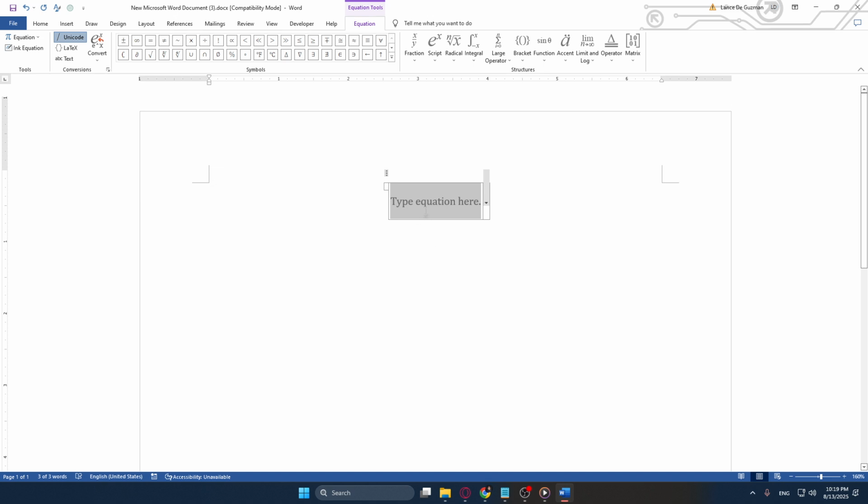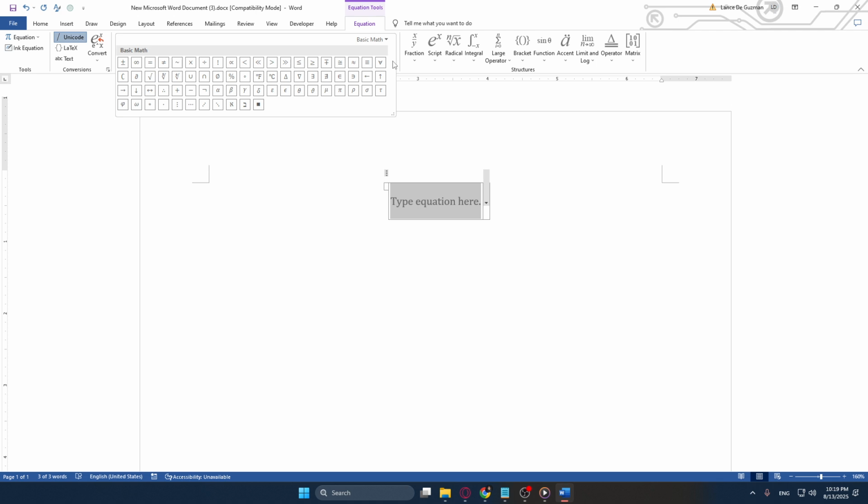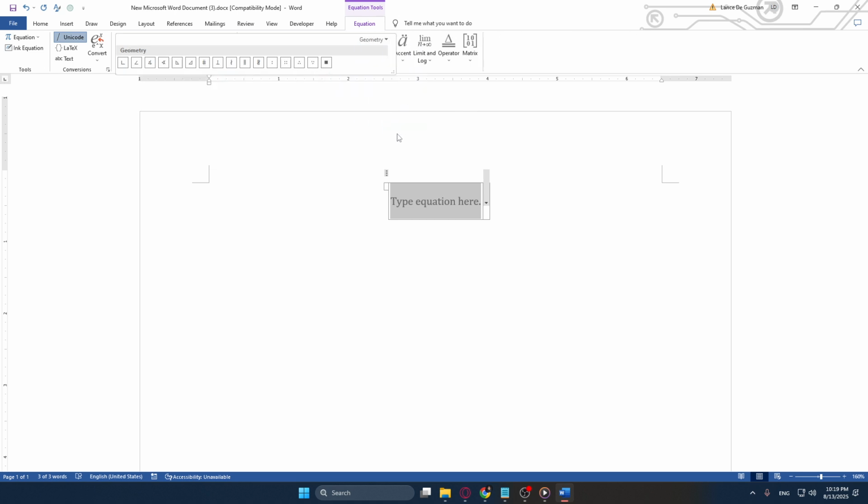Now that you have the equation box open, look at the top of your window where several options for inserting symbols should have appeared. We're going to change our focus from basic math to something more specific to our needs. You should see a drop-down menu under the Symbols group. Change it from Basic Math to Geometry. This change will give us access to a broader range of symbols used primarily in geometric expressions.